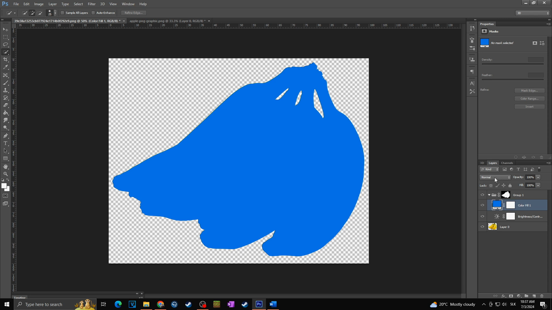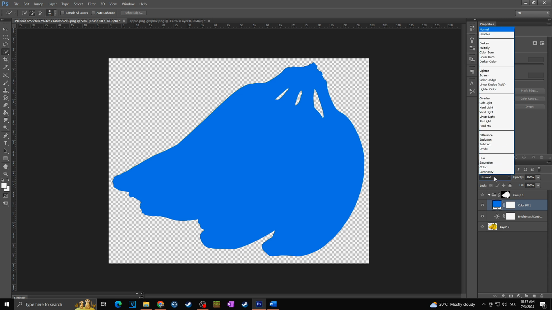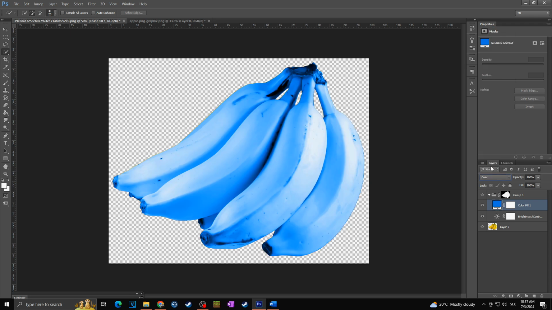Then go towards this drop down menu to select the right blending mode. And here I prefer to go either towards the hue or towards the color. In our case, as we are changing the color of the subject, I'm going for the color. And as you can see, we already changed the color of those bananas.